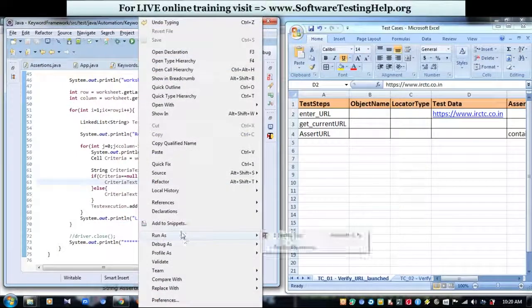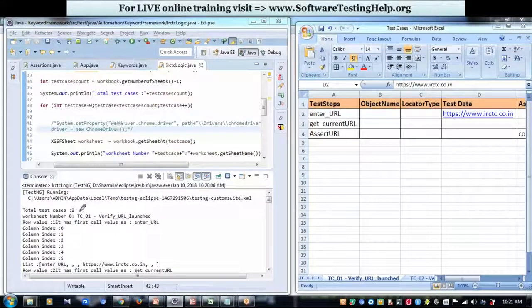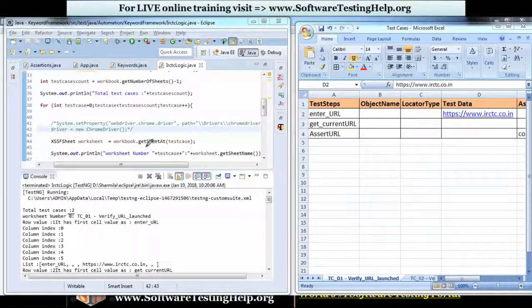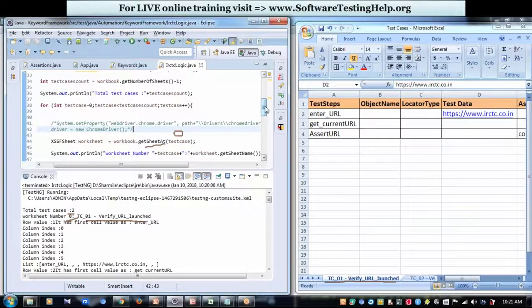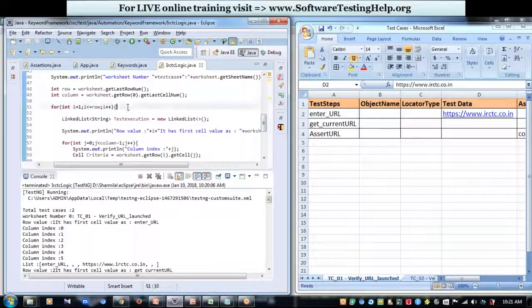So let me run this, run as TestNG. Okay, so what happened here? The test case count is 2, and then get sheet at index 0. It got the sheet at index 0. It printed out the sheet name TC1 with index 0. So this is the sheet with index 0. Next, it iterated across the rows inside that sheet. So let me show it to you. After this, it went inside the row with index 1.